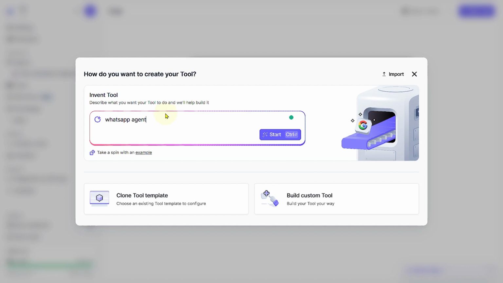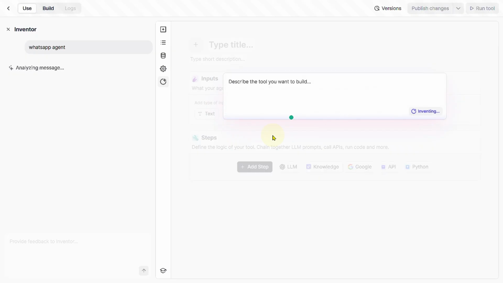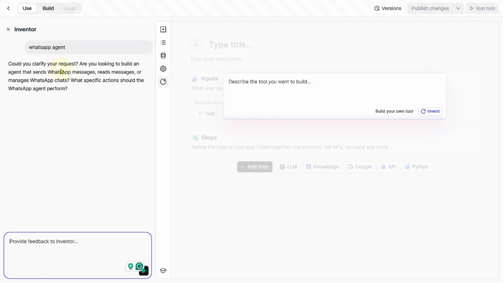Right now I can click on this start option and it will be just loading up, and it will be asking you a couple of questions. So you can see on the left side are basically the query that we just entered in here is basically building up. So it is asking, could you clarify your request? Are you looking to build an agent that sends WhatsApp messages, reads messages, and manages WhatsApp chats? What specific action should the WhatsApp agent perform? So let's just say send messages, right? So I'm going to be simply entering that.